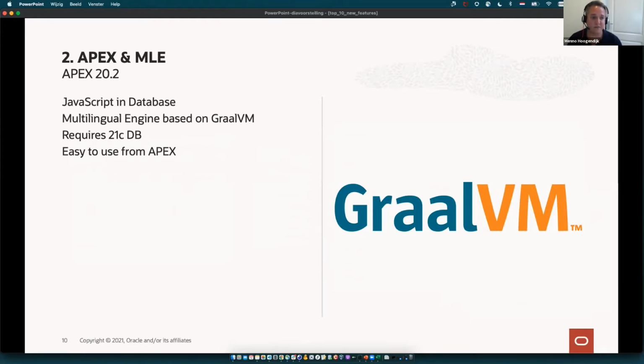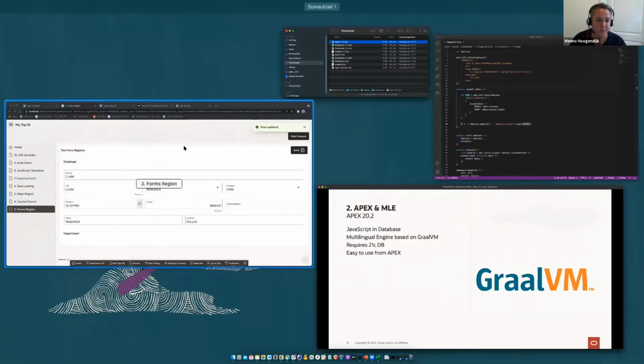And what it means is you can run JavaScript inside the database. And that's the first start. So MLE allows you to run multiple languages in the database, like Python, for example. And we enabled JavaScript for the first release. And it's really easy to use from Apex. So let me show you this in a demo.